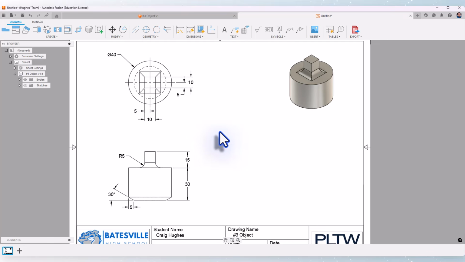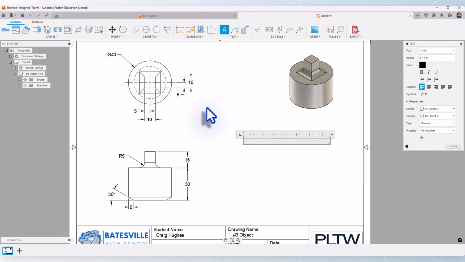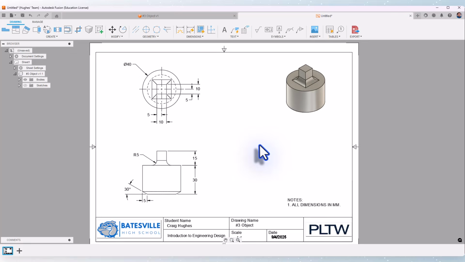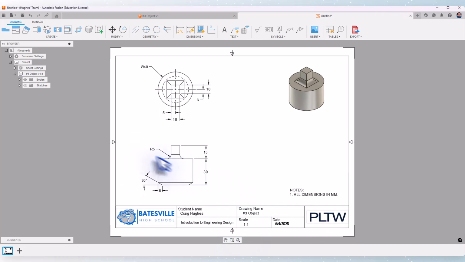The only other thing that we're going to add is I'm going to go up here to the text tool, and I'm going to click and draw a text box. And then I can start to type. So maybe I'll put notes, and then in here I'll put 1, all dimensions in millimeters. And after you click off of that, I can resize this box just a little bit and move it around. And maybe I just want to put the notes down here in the corner. But we want to make sure to tell everybody that these units are in millimeters.